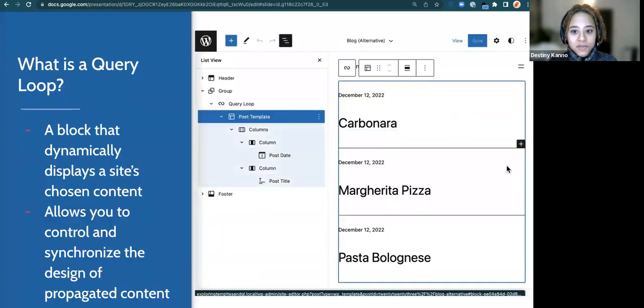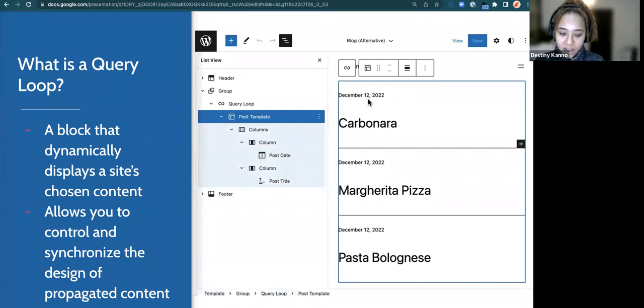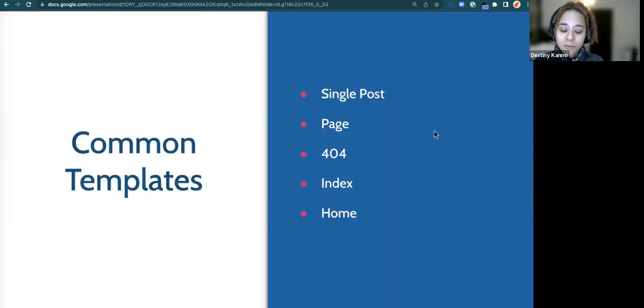Okay, so we've talked a little bit now about, and actually I'll back up. Before I jump into information on the query loop block, I'm curious if folks have any questions about templates, what they are, how we use them before I move on. Okay, if one comes up, feel free to just type. I will pause and I'll read out your question and work through it.